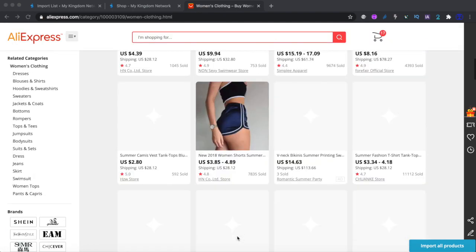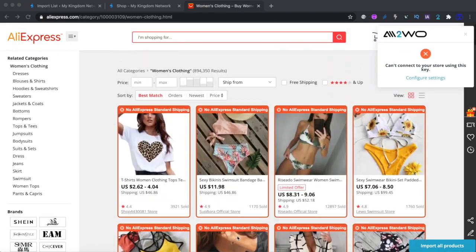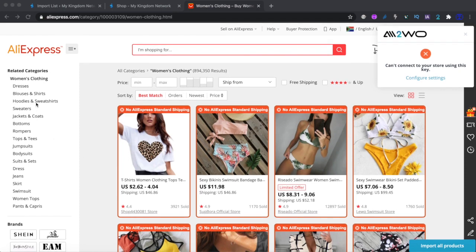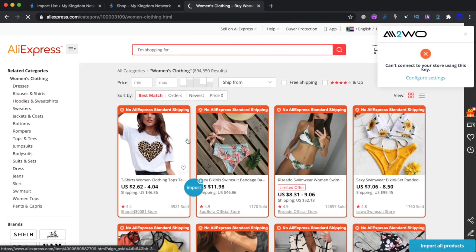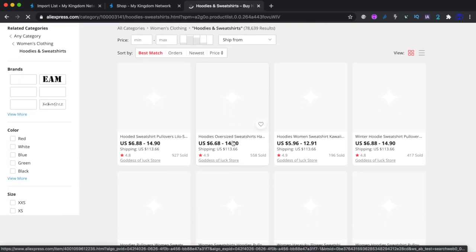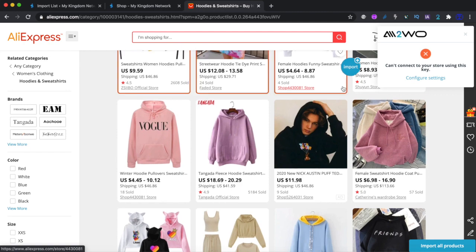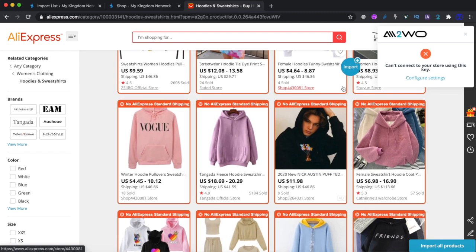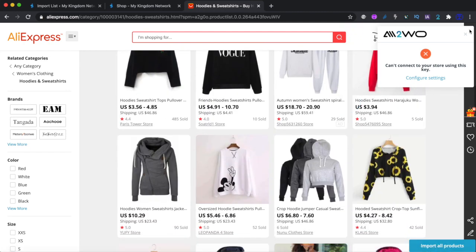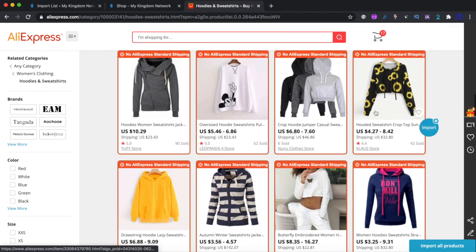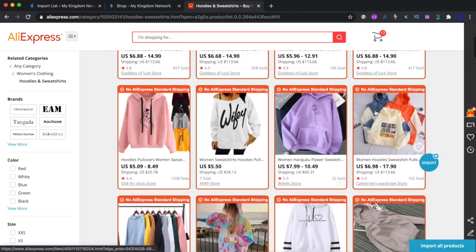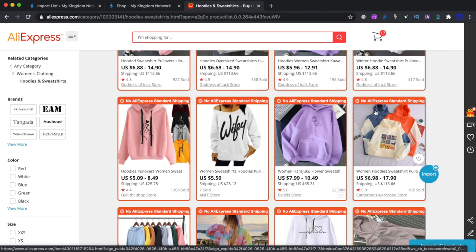It doesn't matter what you're trying to sell. You can come to AliExpress and you can find clothing, women clothing, you can find hoodies, sweatshirts. I mean, you can find any product that you can think of, electronics, nail products, makeup. It doesn't really matter what it is you're trying to sell in your store. You can find it on AliExpress, and you can import these products directly from AliExpress into your e-commerce store and sell them to clients. In this video, I'm going to show you exactly how to do that.